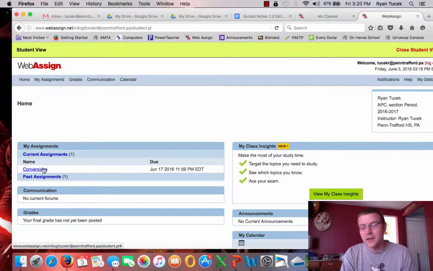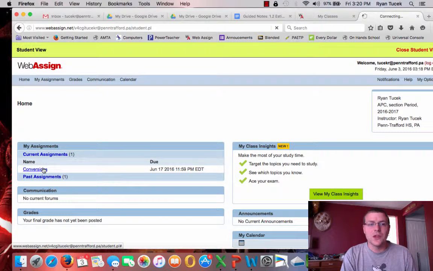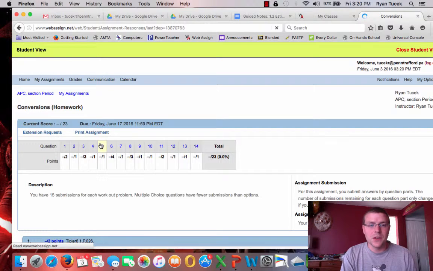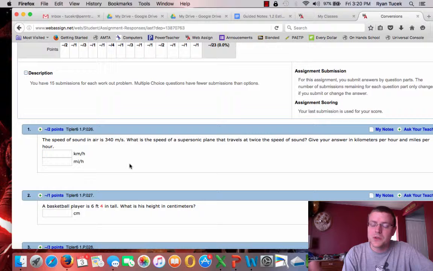Some people get the 100% first and then create a good copy. Some people create a good copy before they ever start working on any problems just to have it done. But the easiest way to create a good copy is to follow these steps. You go into the homework that you're going to create a good copy for, which will be pretty much every assignment you do for me.